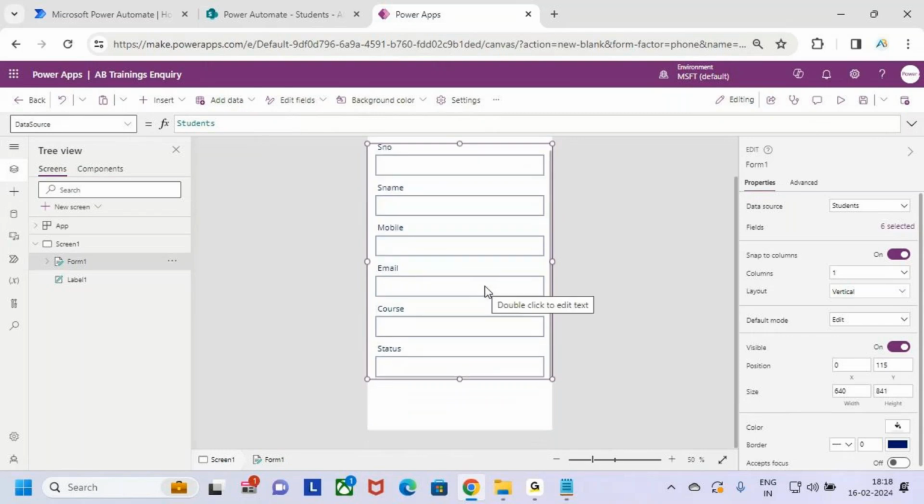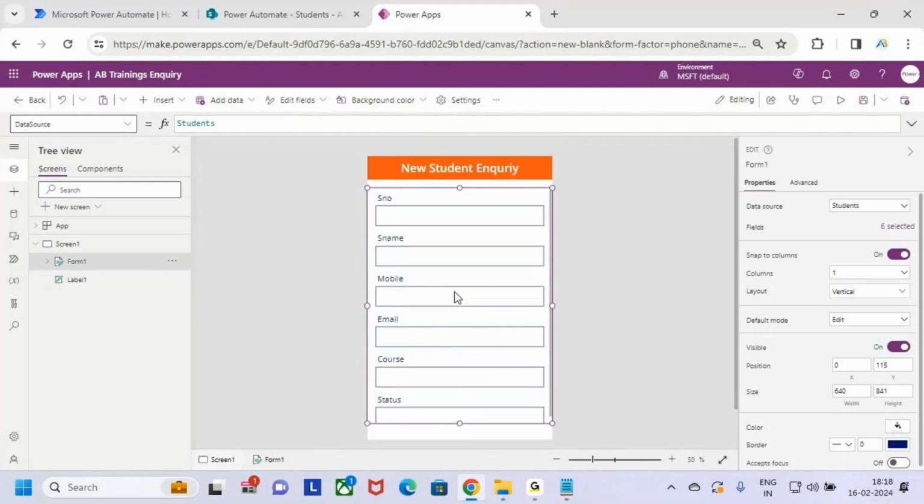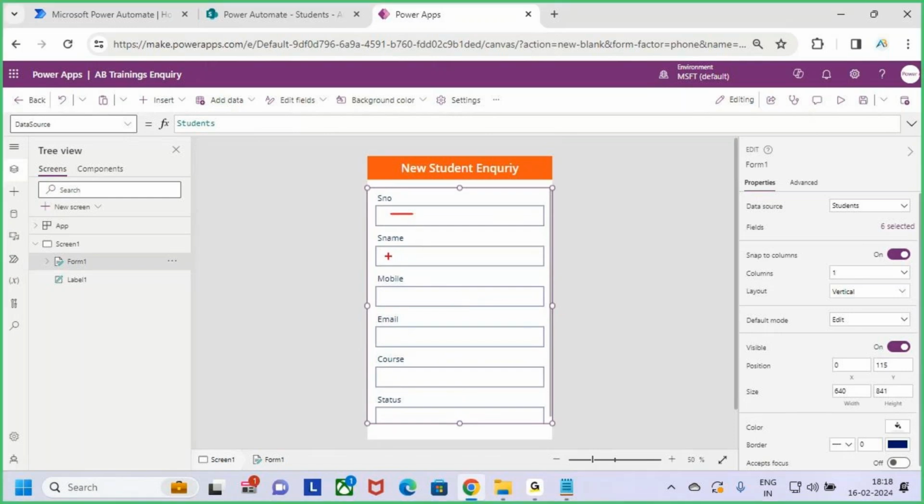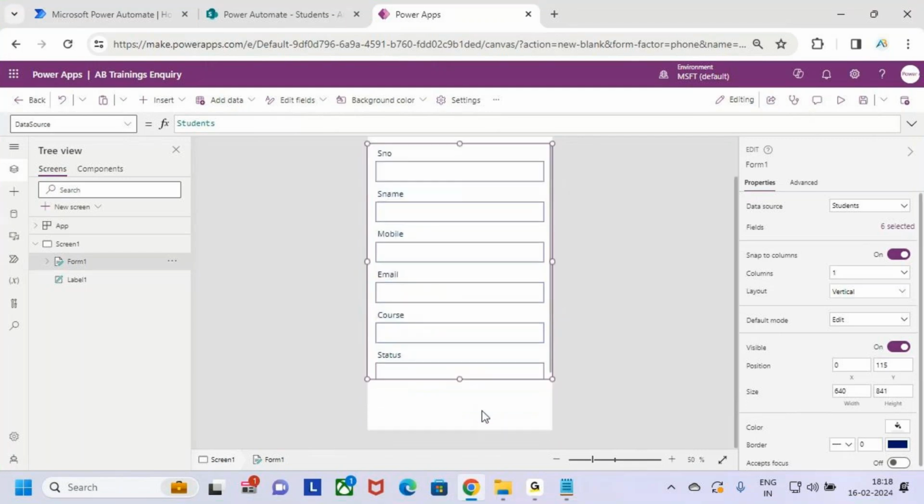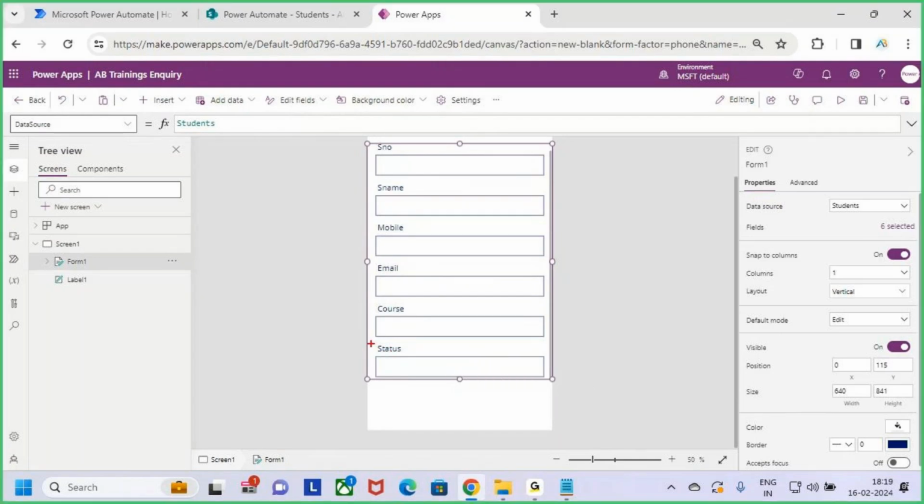Also, if you see, there is one column here called status column. Now see, by default, what is the status of the student? If the student is inquiring, the status is nothing. I just want to enter the student serial number, student name, mobile number, email, course. Whenever the student has inquired, the status must be blank. So I don't want to show the status here.